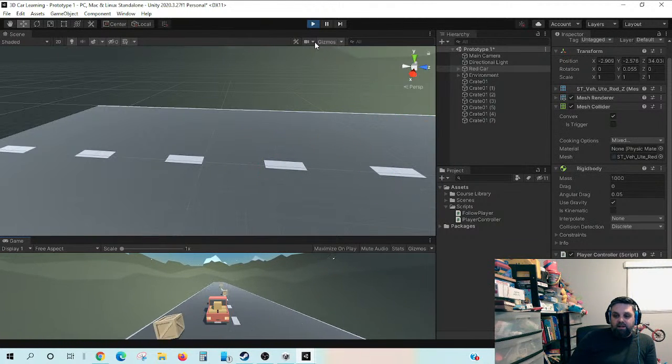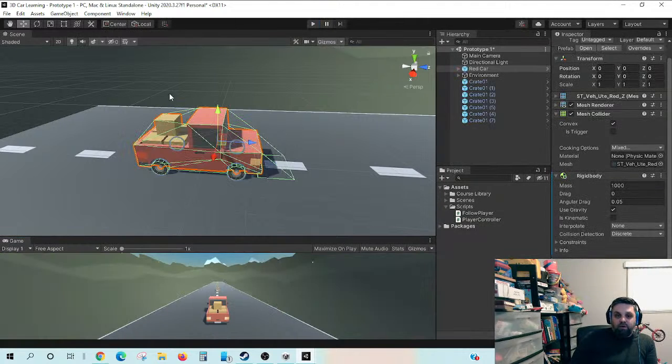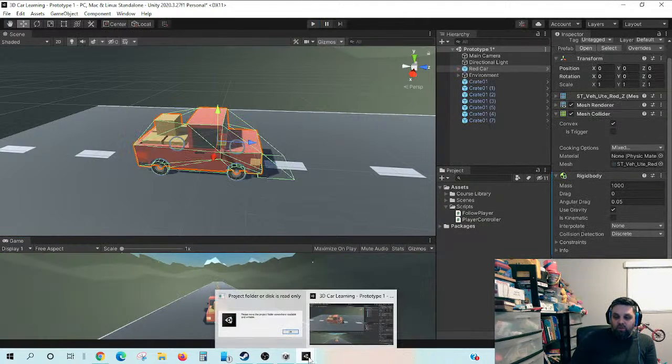Okay, so we did it. Okay, so that's the nice thing about Unity. It does make it easier. I would like to one day learn actually how to do that without doing Unity.